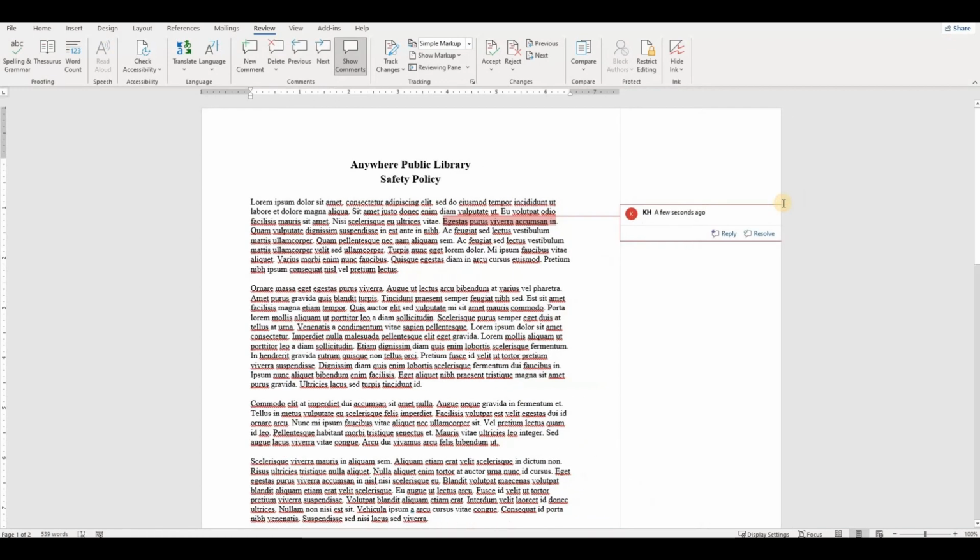Once you use the keyboard shortcut or click New Comment in one of the 3 ways that I showed you, a comment bubble will appear on the right side of the document. And it should show your name or initials, and you can start typing what you want the comment to say. Click anywhere off of the comment to save it, and click back on it if you want to edit the comment.